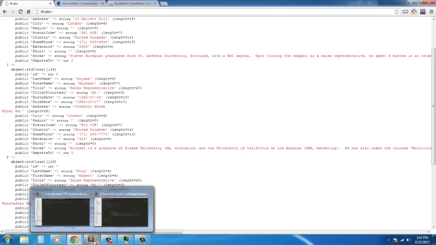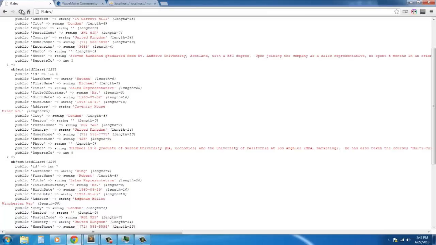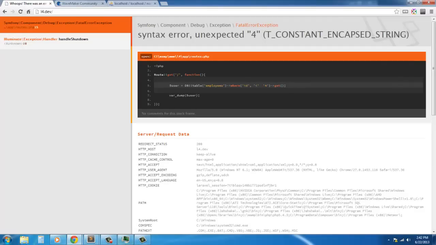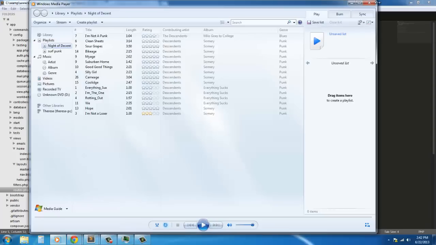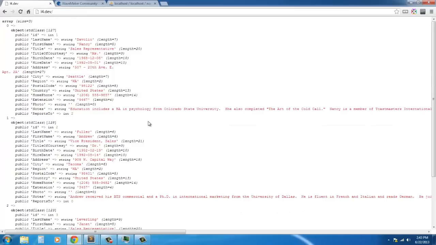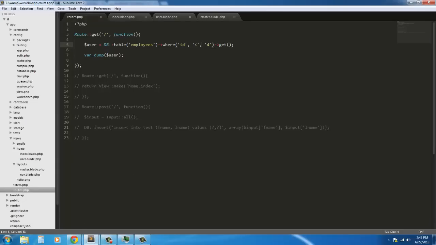You can use all the SQL operators. So you can say where ID is less than 4, and save that. We go in, refresh, and I must have done something wrong. There's no comma. I'm so stupid sometimes. Yeah, it's still on here. Let's get rid of that. Refresh it, and these are all the ones with an ID less than 3. So it's a basic where clause.